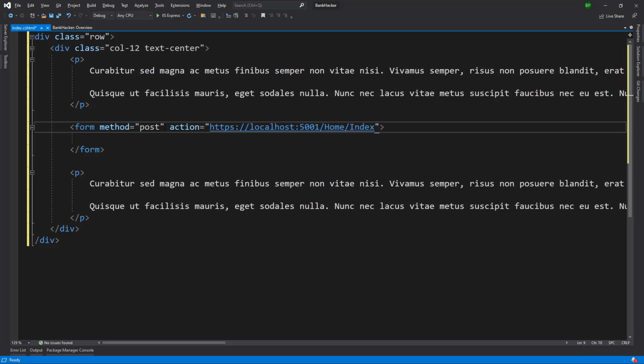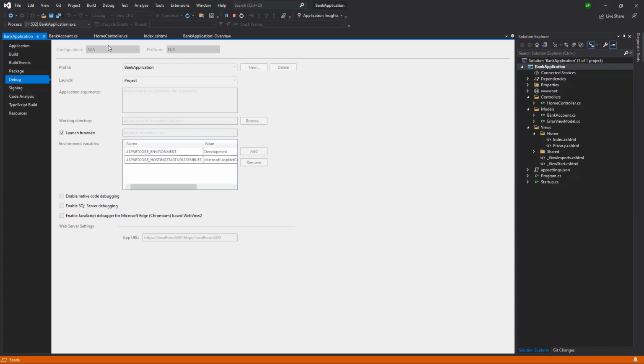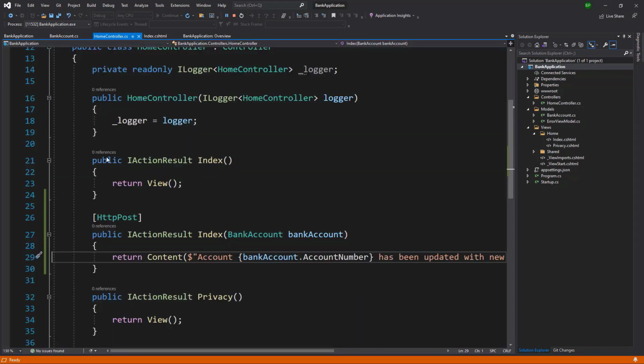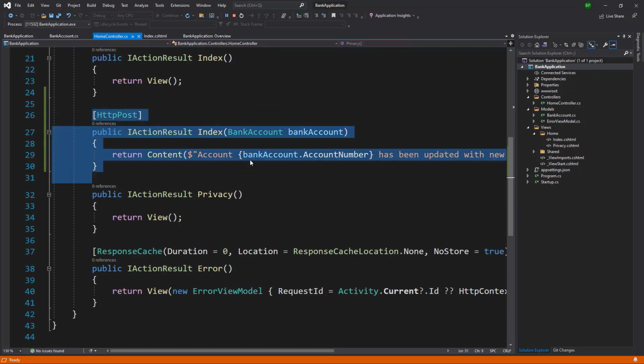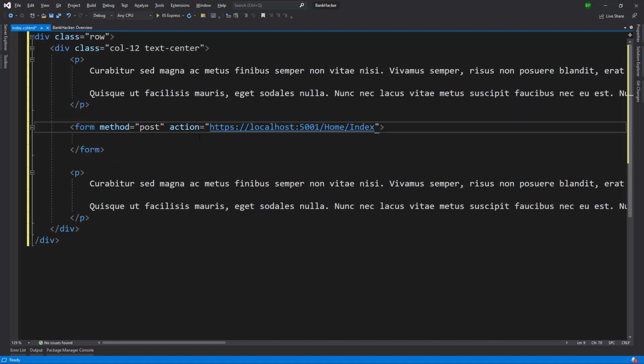and then inside home controller, we have the index action method. If we go back to our main application, you can see inside the home controller, we are updating the PIN number, let's say inside this post action method. So the bad application is pointing to the same path of our good application.